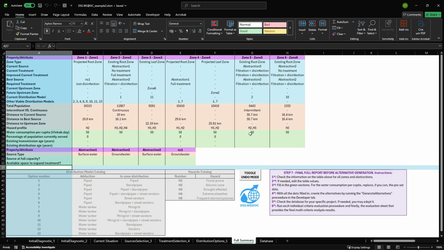And then here, this part always has to be filled in, as this information is very important for the following steps. You can see that for the projected zones, so in this case zones 4 and 1, we do not define percentage of population served, neither the existing infrastructure's age. The water consumption values are predefined, and if you have information on the existing water consumptions in each zone, you should provide that as well.